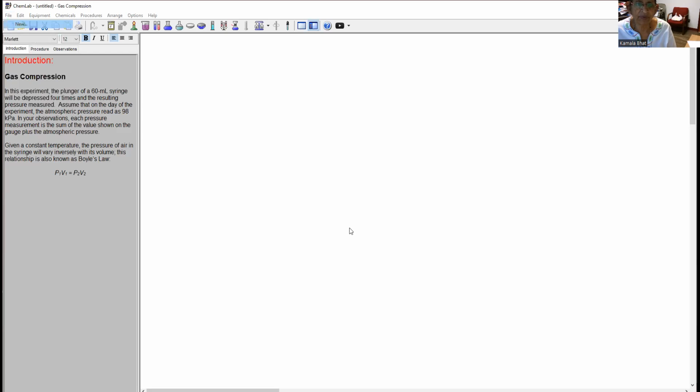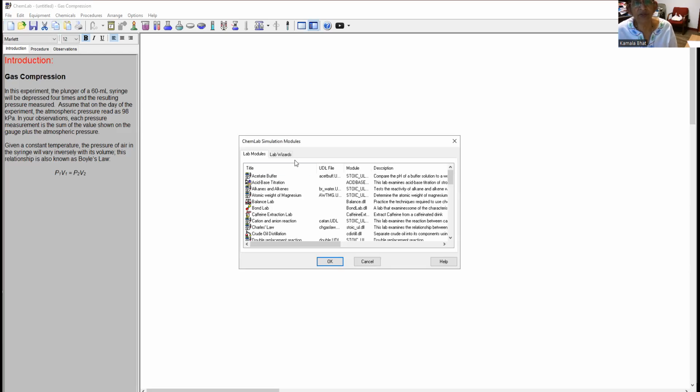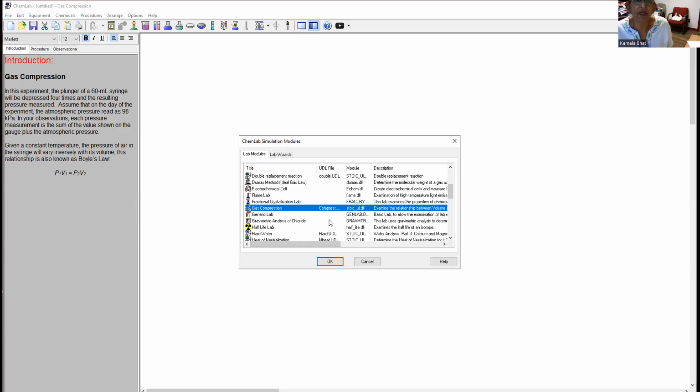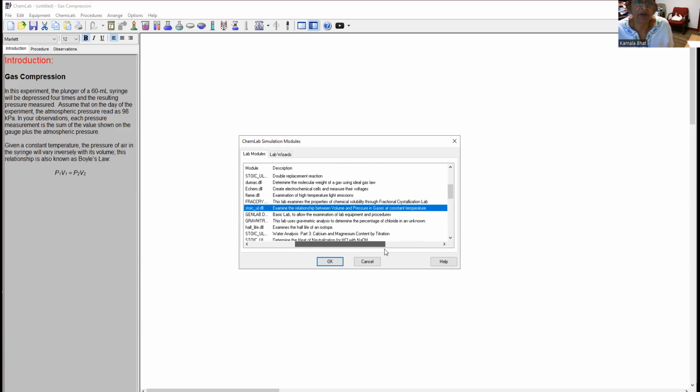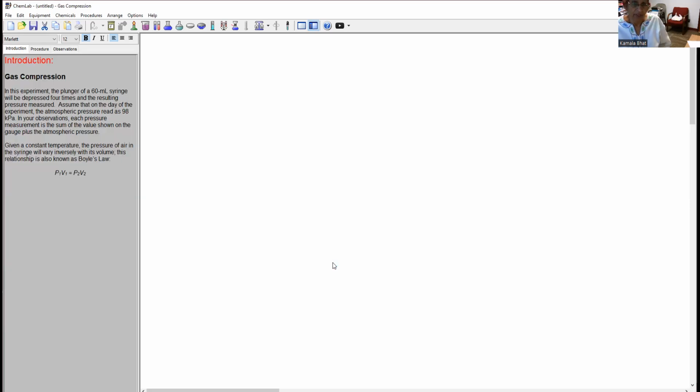I'm going to start right from the beginning. As soon as you open your screen, you will see the ChemLab simulation modules. The first experiment is gas compression. If you highlight that, you will also see the objective of the experiment, which is to examine the relationship between volume and pressure in gases at constant temperature. Say okay, and you will have your manual on the left-hand side under the shading of gray, and on the right-hand side, a white screen, which is your lab station.